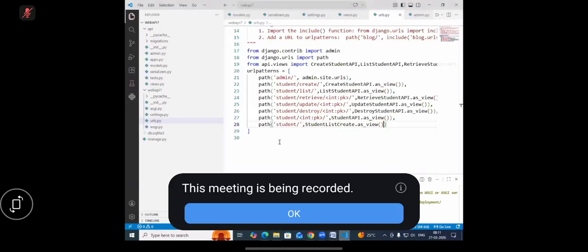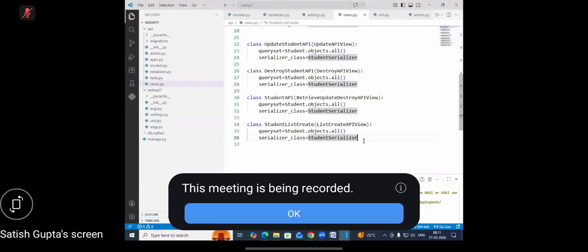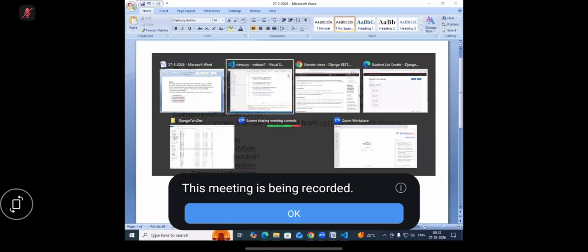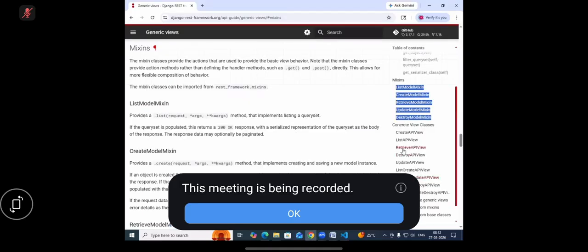For example, I'm writing in the same view class. I want to create an endpoint that will list data as well as destroy data, or list data and update the data, or list data as well as create the data. But you have retrieve and create. See here, there is a retrieve API and destroy, and there is retrieve update and list create. Okay, list create is there, but what I will do is create a list and destroy. I'll take list and destroy.